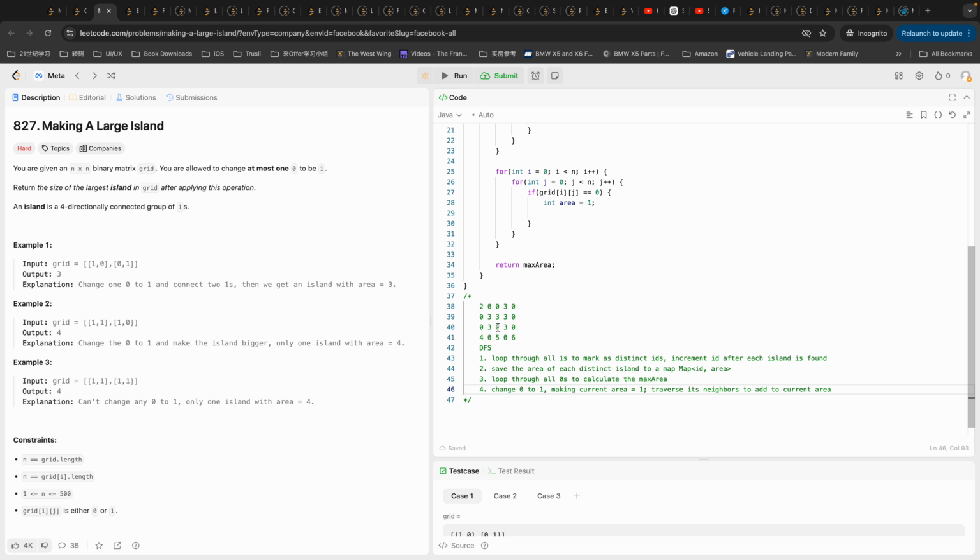Let's see if we have this one. If it goes left, this is 3, which will add 1, 2, 3, 4, 5, 6 to the left side. And if it goes up, it's also 3, so it will add another 6 to the current area. And if it goes right, it will also add 6 to this area, but it is not. So we have to deduplicate. To deduplicate, we need to use a hash set. Use a set to dedupe.